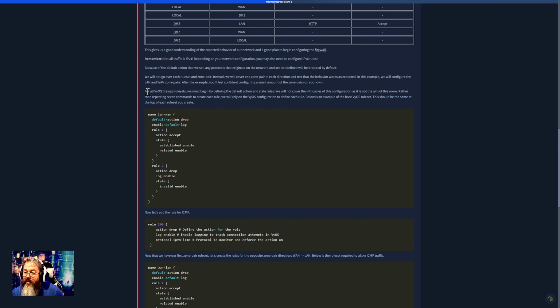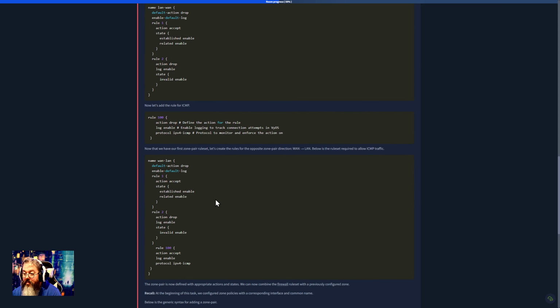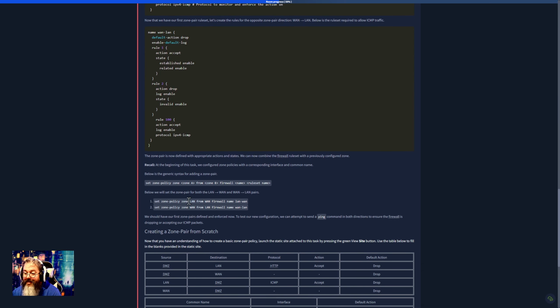So it looks like we can use some brackets, is that brackets or braces, the squiggly things, to combine the rules and whatnot. Okay, very interesting. So the zone pair is now defined with appropriate actions and states using all that.